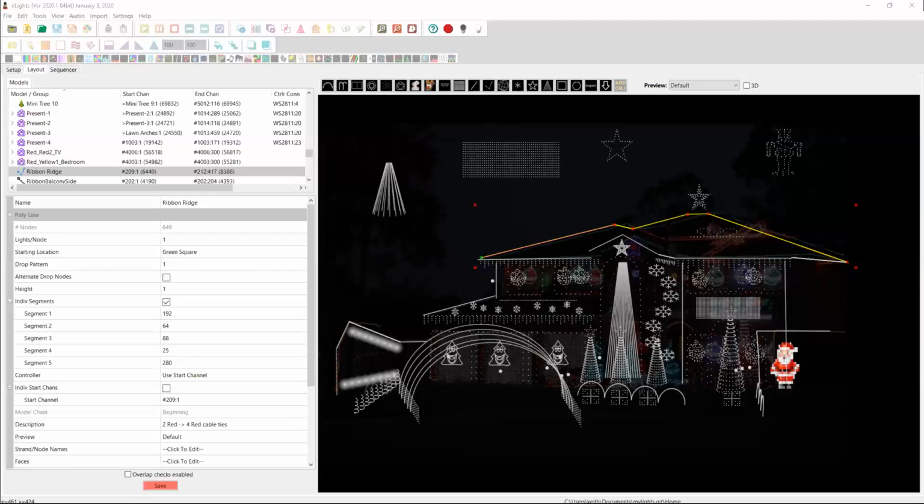Oh, yeah, there's a question I missed here. What protocols do the Kulp controllers use? The Kulp controllers use two protocols. They use E1.31 or DDP. DDP is obviously more efficient, and if you're going to be running large numbers of pixels, etc., you definitely want to consider DDP.